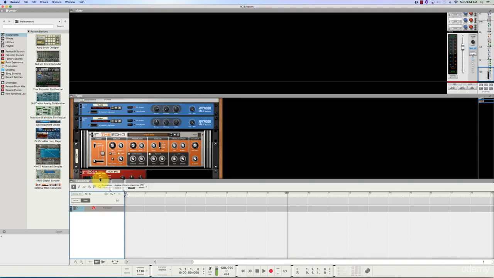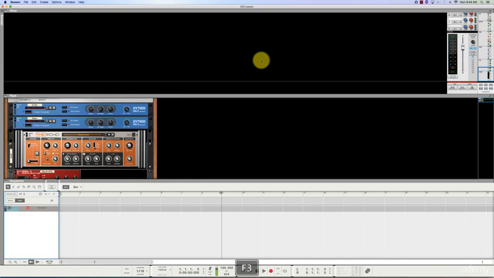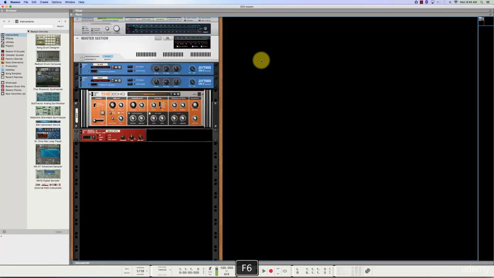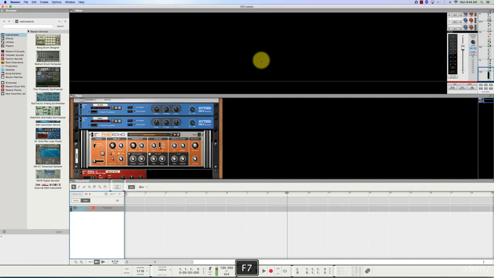So I'm going to put my mouse right in the middle so you can see this is all being done by keyboard shortcuts. I'm pressing F3, hiding the browser, F5, the mixer, F6, the rack, F7, the sequencer. Now you can do keyboard shortcuts between 5, 6, and 7.